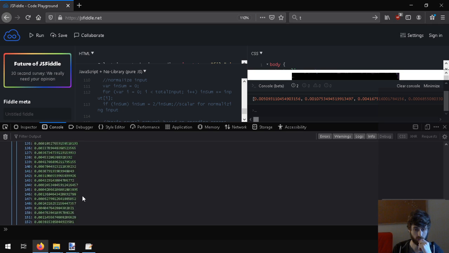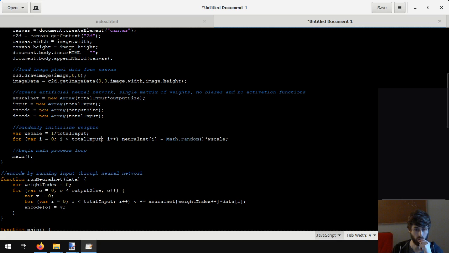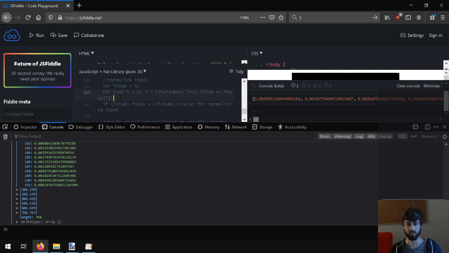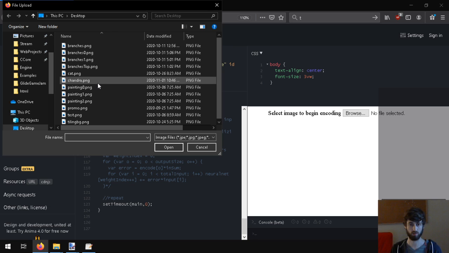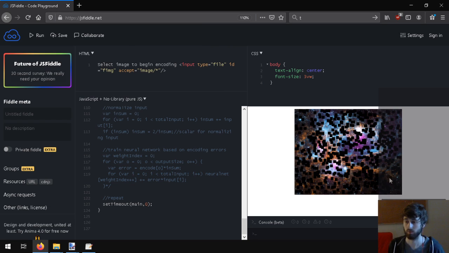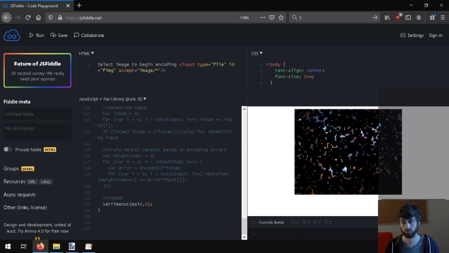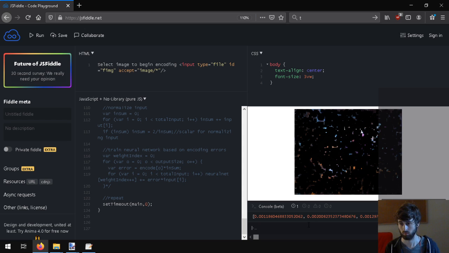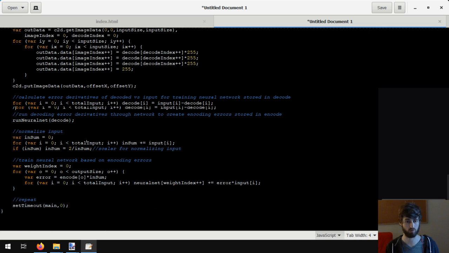Oh my god, a whole chunk of the neural net isn't set. Oh my god, I'm an idiot here. I did total input instead of neural net.length. Such a simple mistake. Alright, this should actually fix it. Yep. Alright. It's not completely fixed yet though. We gotta make sure it trains properly.